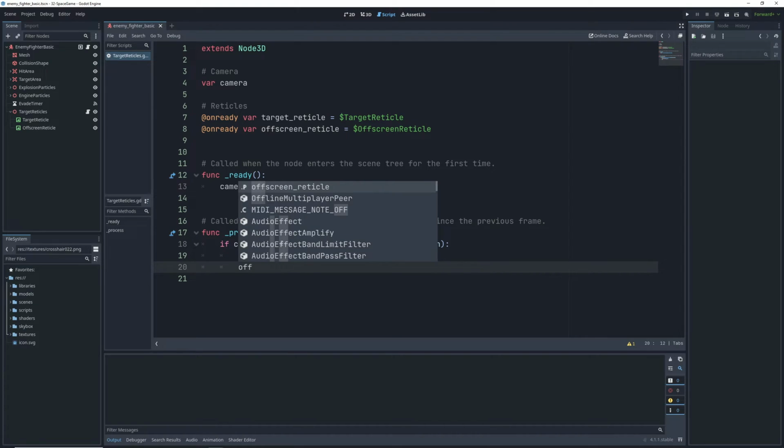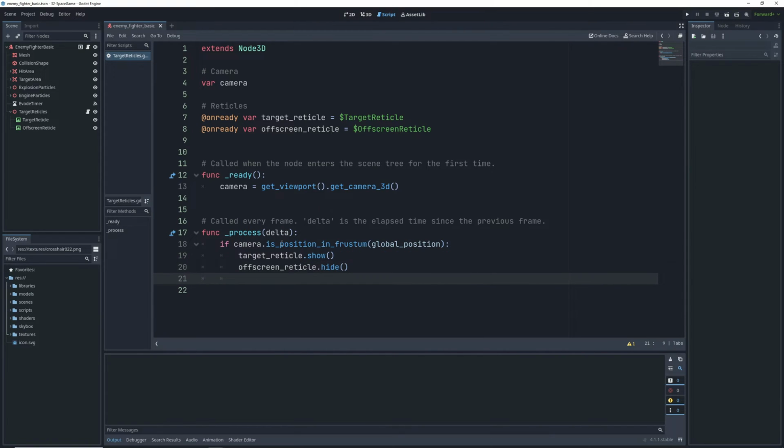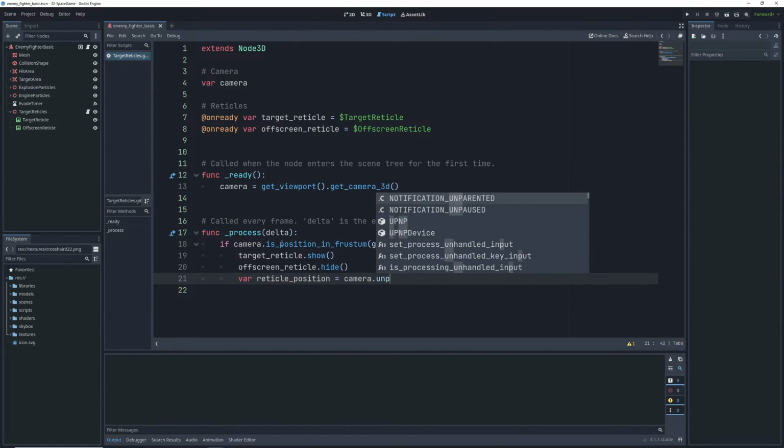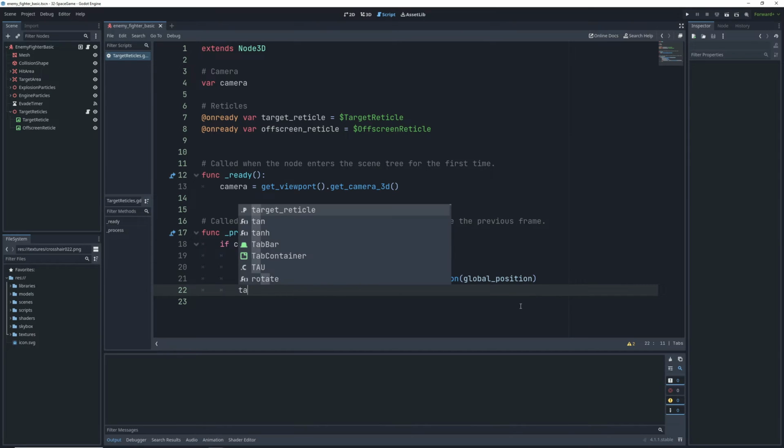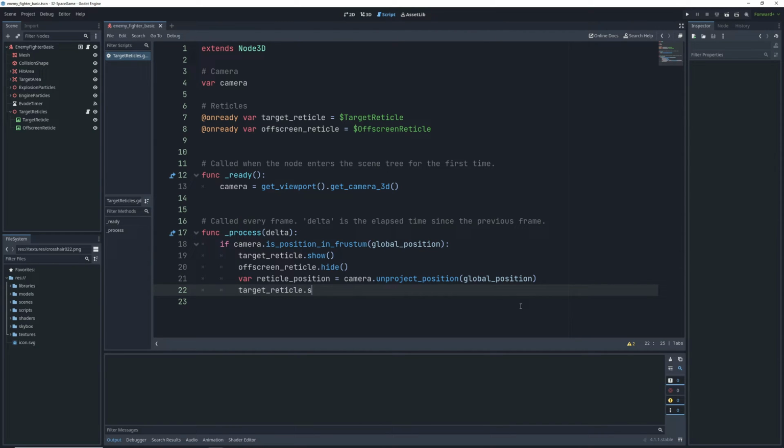We should also hide the off-screen reticle if it's currently visible, and then we need to figure out where to position the target reticle. For this, we'll use the camera's unproject_position function, which converts the 3D position of the reticle container into a 2D position for the icon. Then we can simply call the set_global_position function on the target reticle and pass it our reticle position.